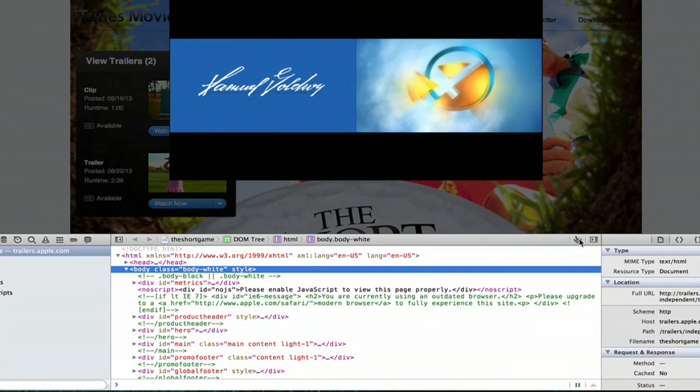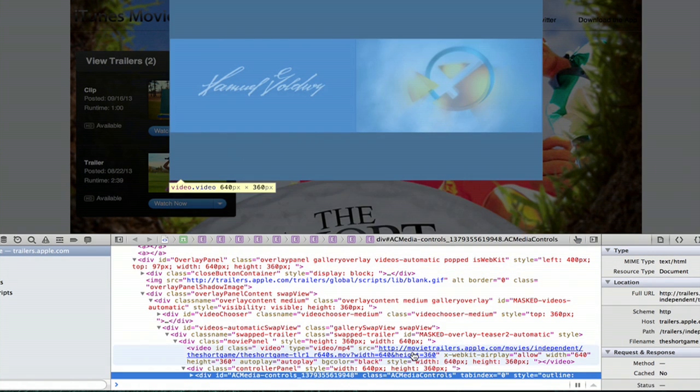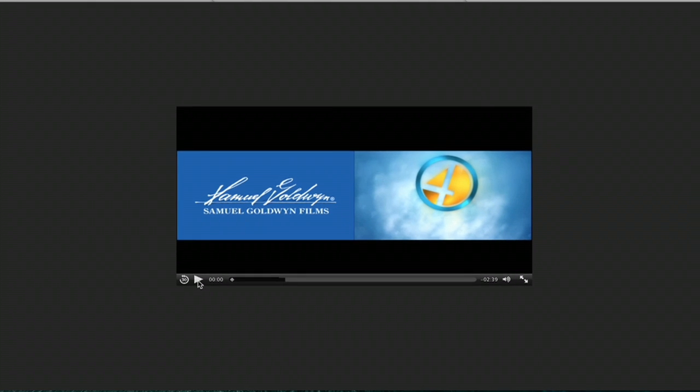Select this tool here, this little pointing finger. Click on the video, and it brings you to the line of code which referenced that resource. Click this link. It takes us to the media file outside of its environment.